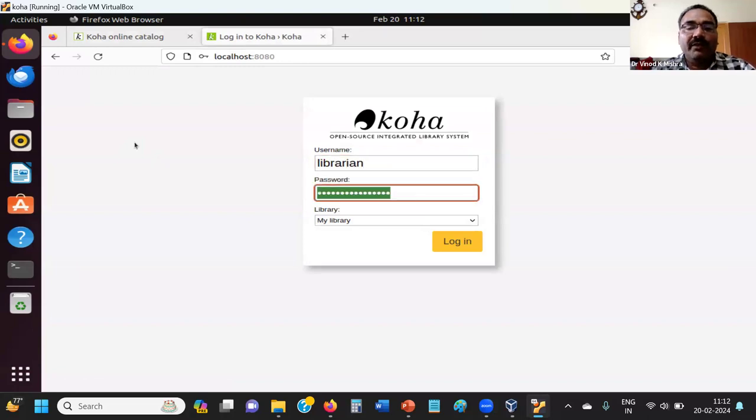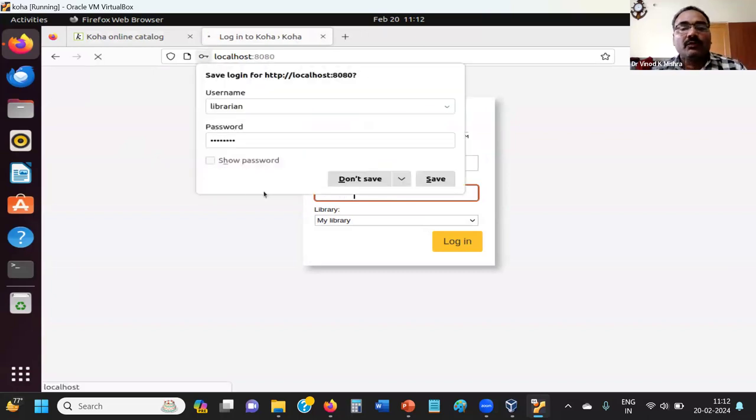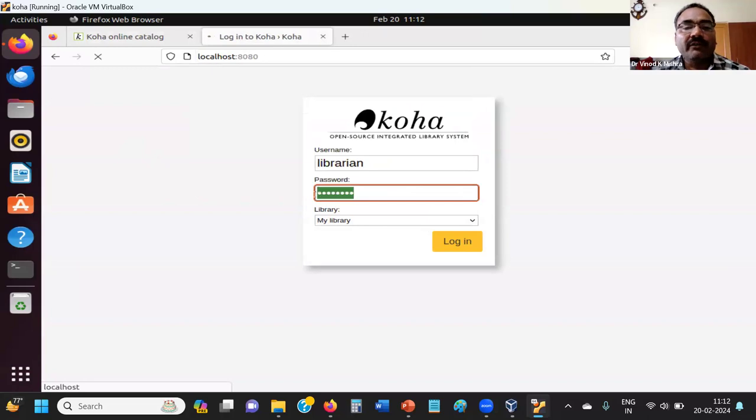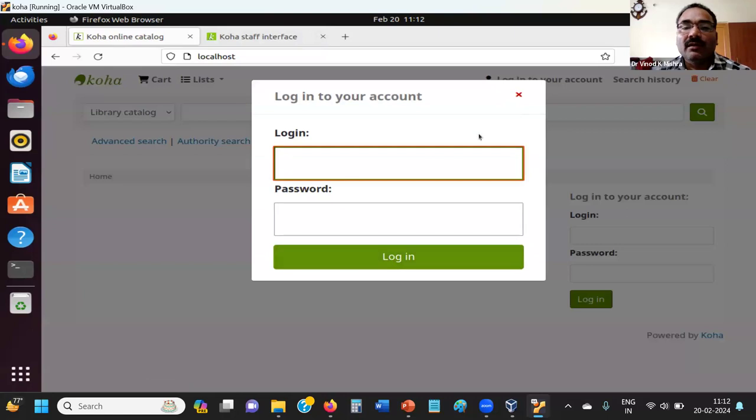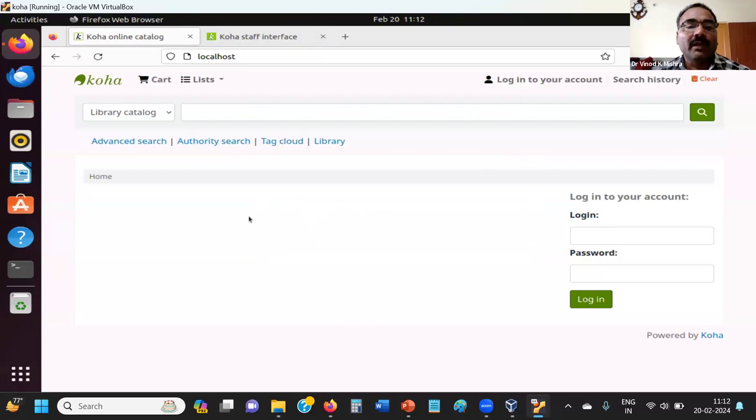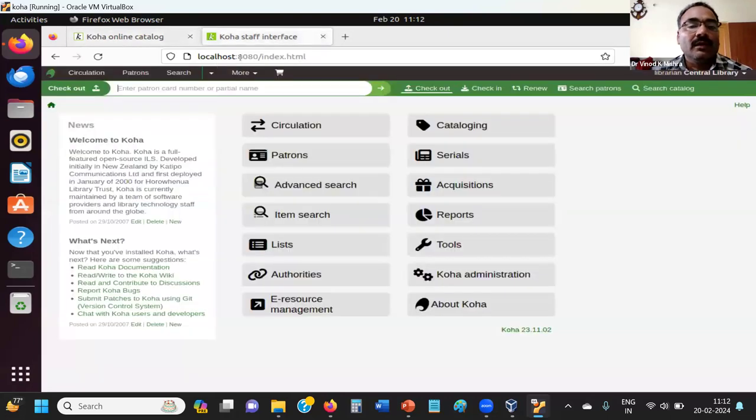This is the staff interface. So there are two interfaces. One is the staff interface, this one, and this one is the OPAC, the online public access catalog. It is open to the public, your users. They can search it, and they can log into their accounts. Options are there: they can give their ID and password and log in, check what books they have taken from the library, and they can reserve.